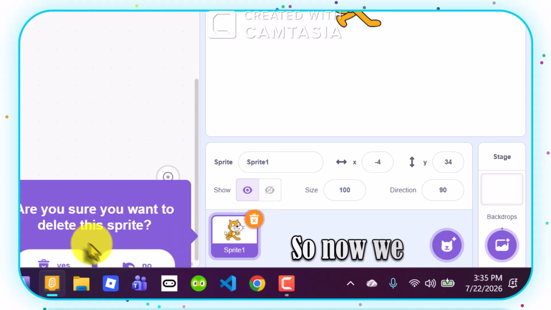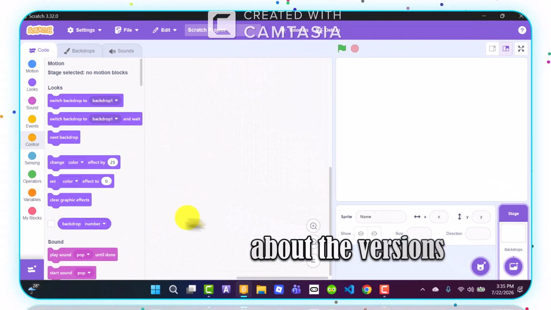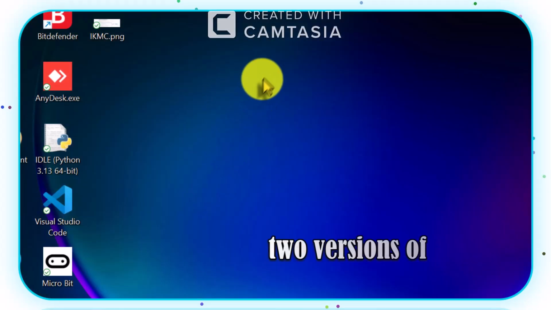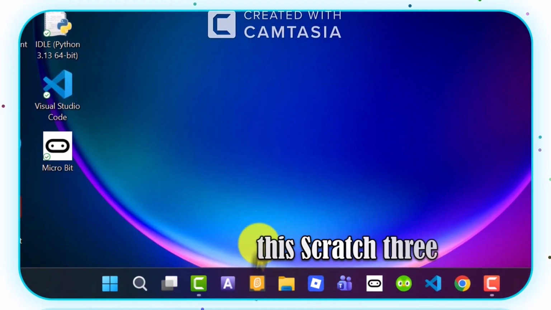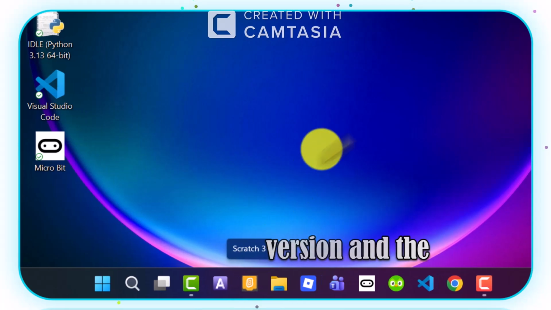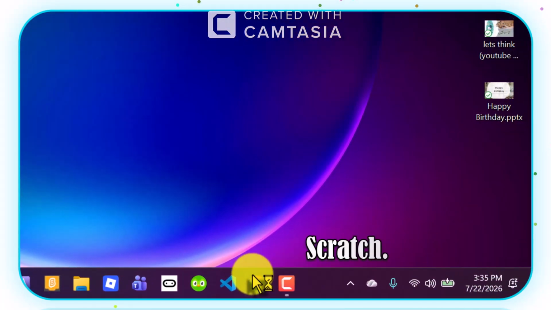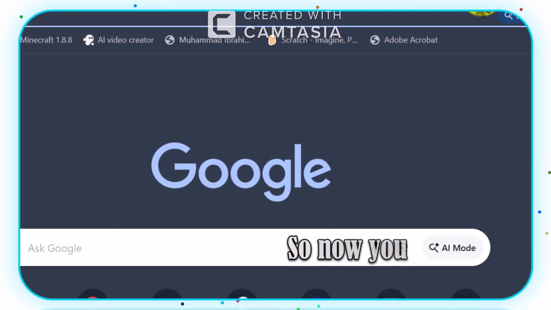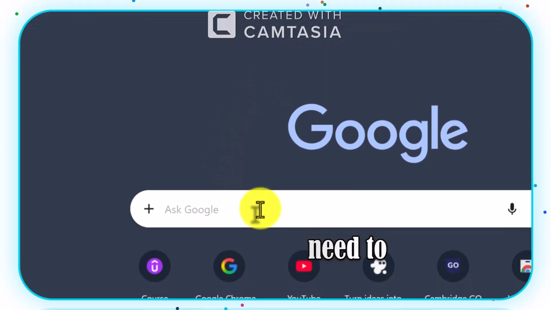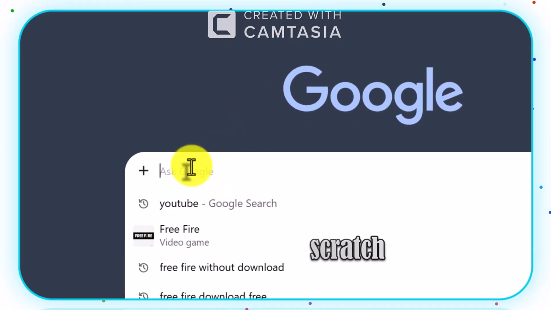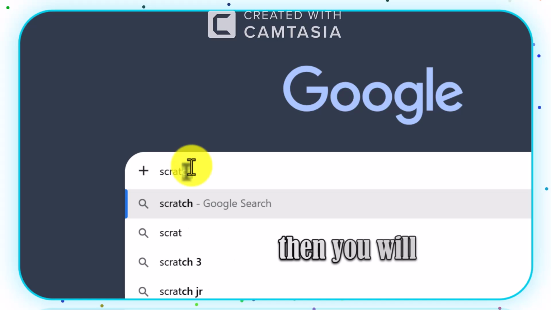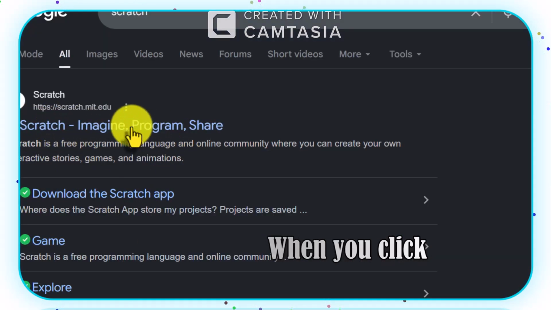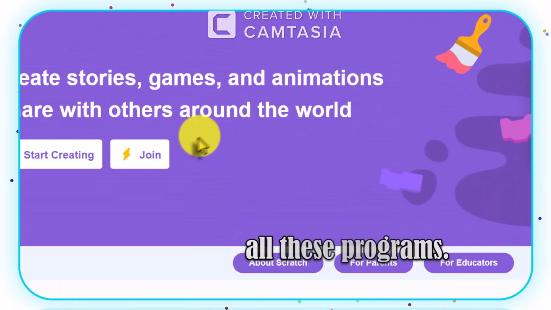Okay, so now we need to learn about the versions of Scratch. There are 2 versions of Scratch: this Scratch 3 version and the Google version of Scratch. So we need to open Google Chrome. Now you need to search Scratch. Then you will find this option. When you click it, you can see all these programs.